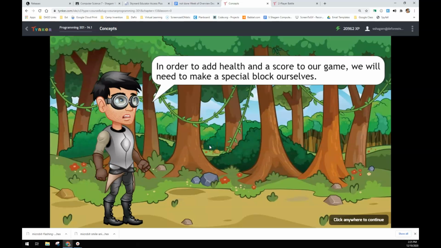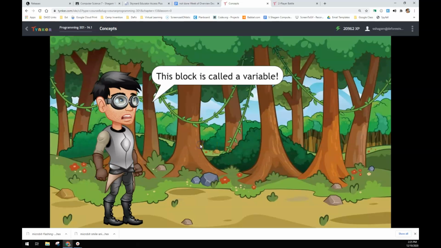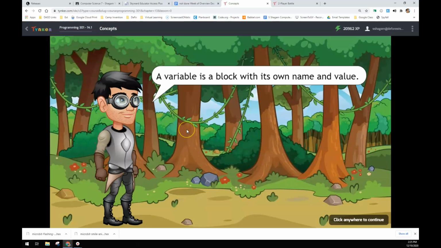In order to add health and a score to our games, we need to make a special block ourselves. It's called a variable. A variable is just a block with its own name that can hold a value that can change.